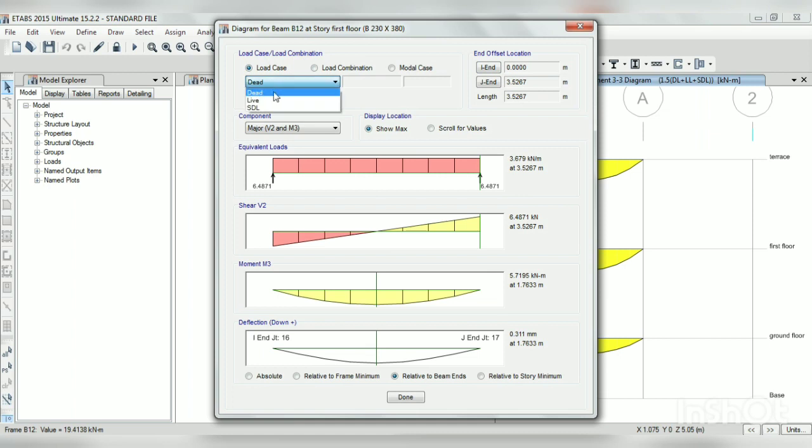You can check here for live load. Our live load is 2 kilonewton per meter square. Okay, so here the length is 3.5267. I will just check 3.5267 divided by 2. Okay, so that is our UDL of 0.920 kilonewton per meter at 3.5267, and the bending moment diagram you can see here. Okay, so we can say that whatever diagram or ETABS analysis is correct.